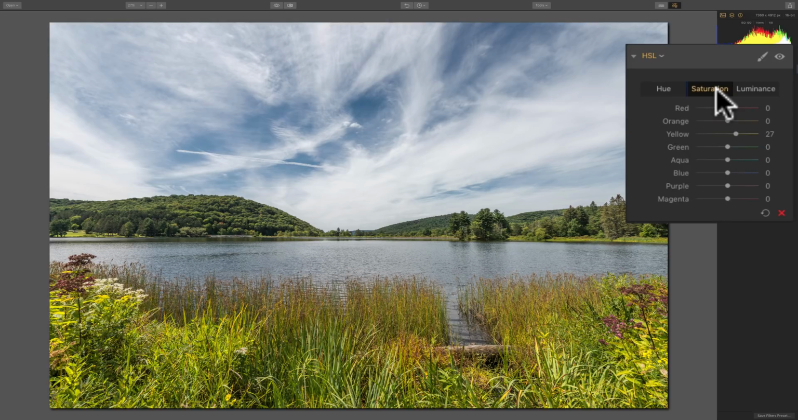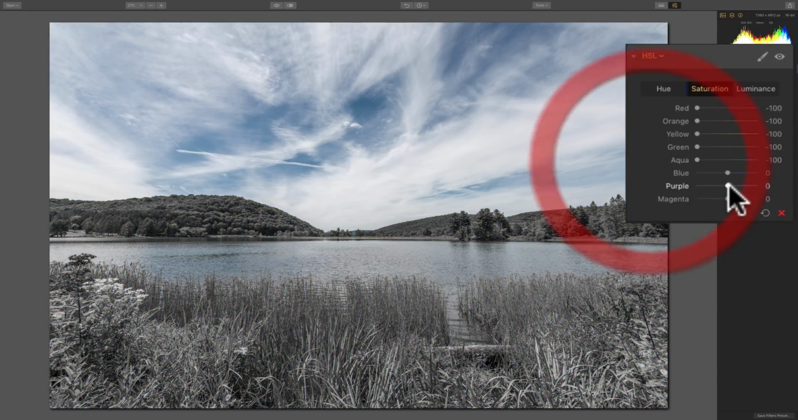Also, you could use the saturation slider for selective color. Let's say that I want everything in this image black and white except the sky. You'd simply take the saturation of every color that isn't the sky down to zero. And then you have a near black and white image down here, but the sky is blue. Now, of course, there is a little bit of blue in the water, and there might be a little bit of blue in other places, so that's going to come in. But that's how you would do a selective color with the HSL tab.